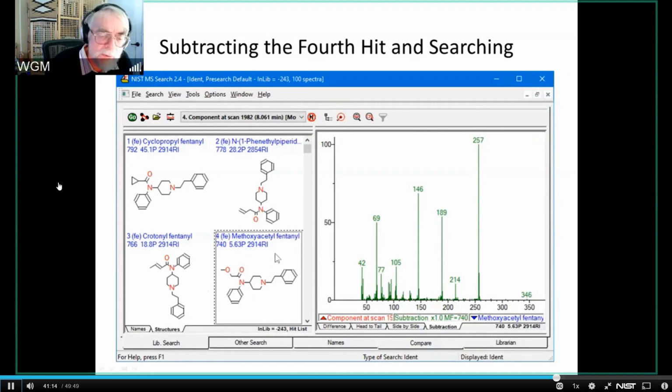We know it's this one. There's nothing else that was very similar to that retention index, but we don't really know whether it's this one or this one. I will tell you, because this was something that was made up, it happens to be this one. So this was an attempt to see how well we could do with a complex file like this. And someone made up a mixture of the cyclopropylfentanyl and the methoxyacetylfentanyl.